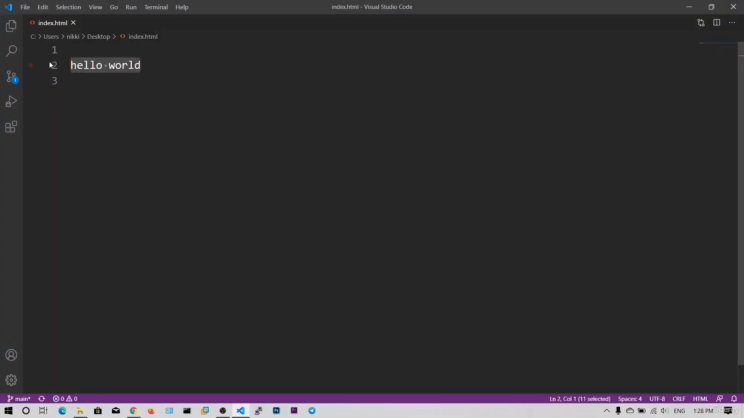Now in the olden browsers, if you type hello world, it will not interpret it in the browser, but in the latest browsers hello world will be interpreted as text.